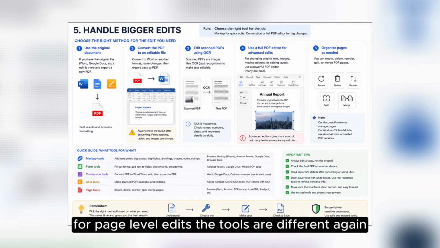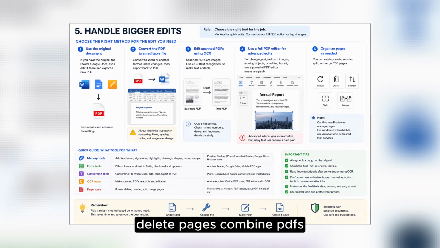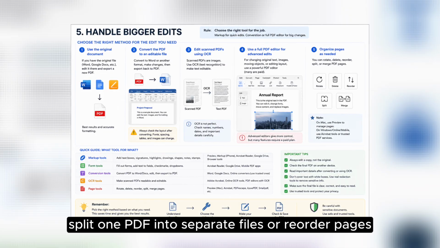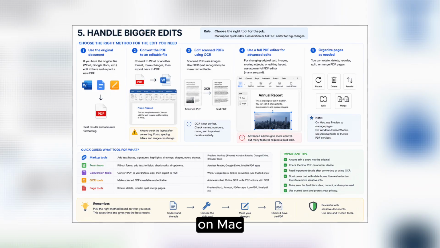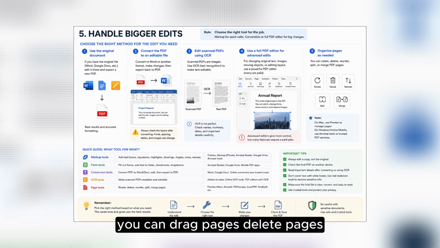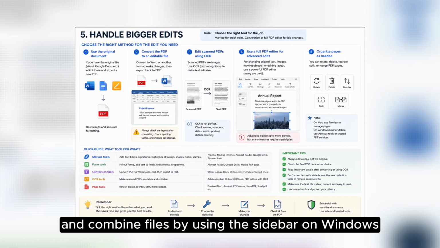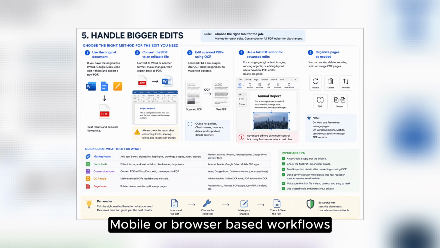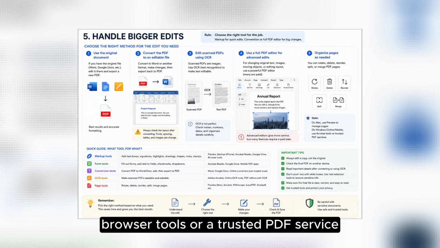For page-level edits, the tools are different again. If you need to rotate pages, delete pages, combine PDFs, split one PDF into separate files, or reorder pages, use page management tools. On Mac, Preview can handle some of this with page thumbnails. You can drag pages, delete pages, rotate pages, and combine files by using the sidebar. On Windows, mobile, or browser-based workflows, you may need Acrobat tools, browser tools, or a trusted PDF service.